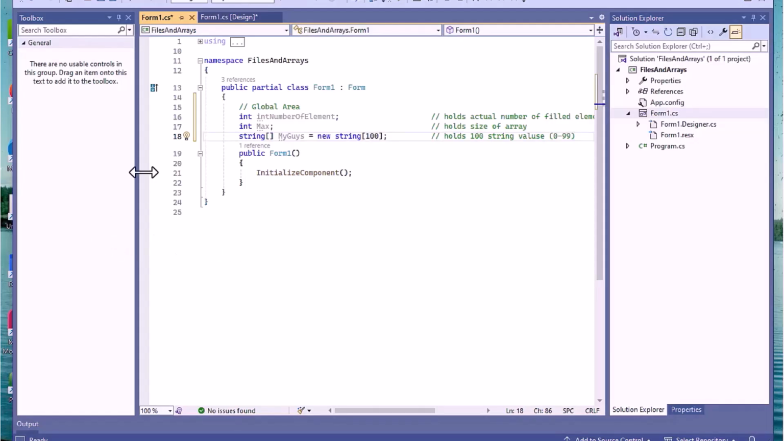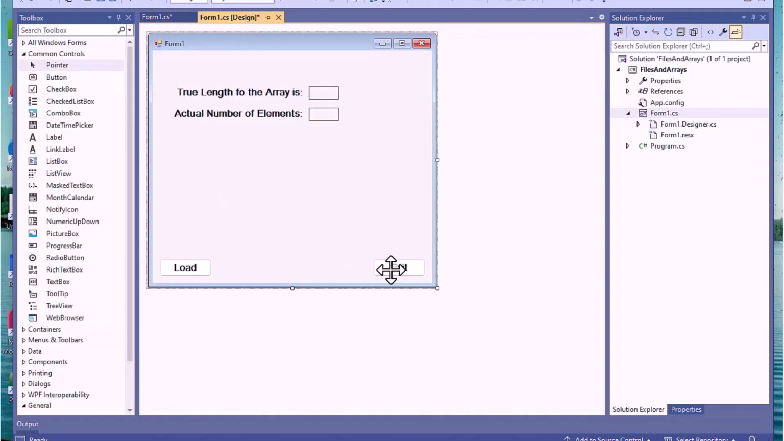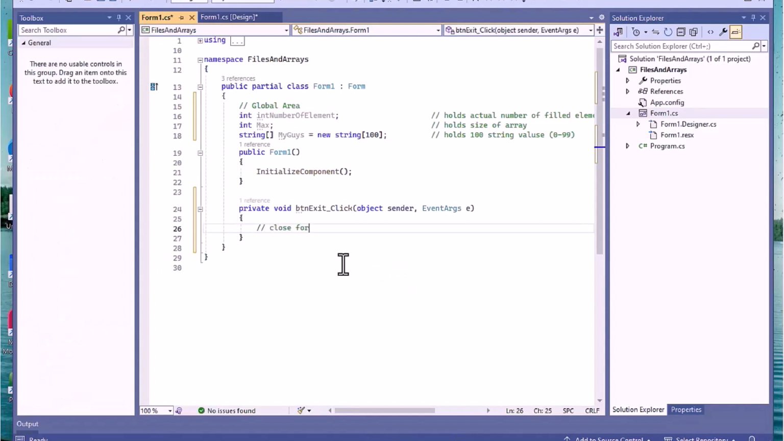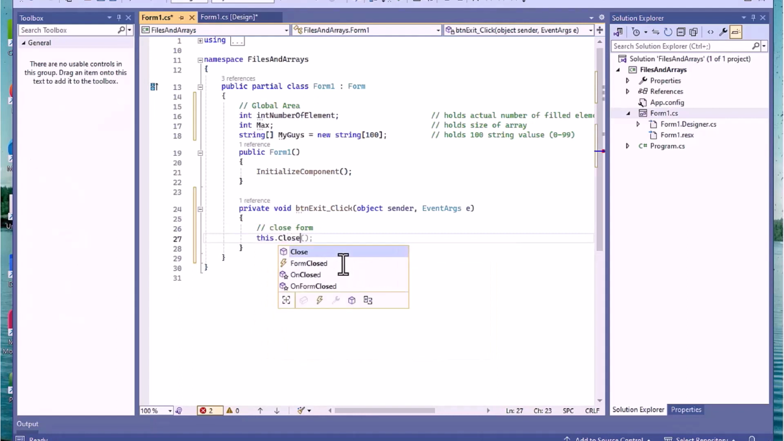So the next thing I want to do is go out to my form here and write my exit button. Do that right away first, and we'll just say close form, this dot close. And that closes our form for us. So we're all set there.